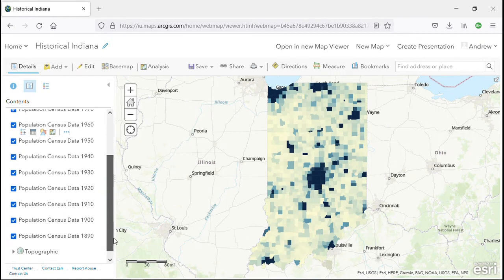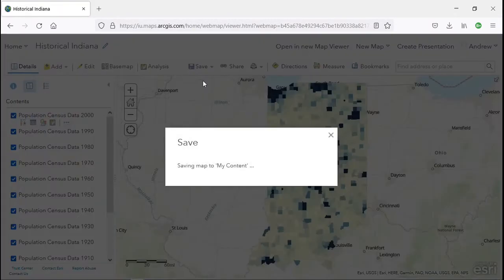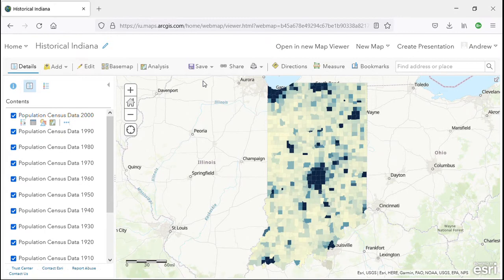Alright, now I've created all the layers, so we have them all, and you can check them on and off over time. This is a good time to go ahead and save. We've just created all these different layers by essentially taking that data set that was a zip file and plotting it.